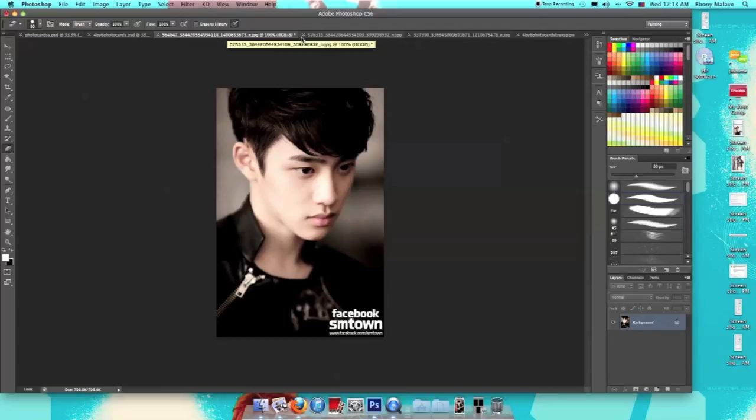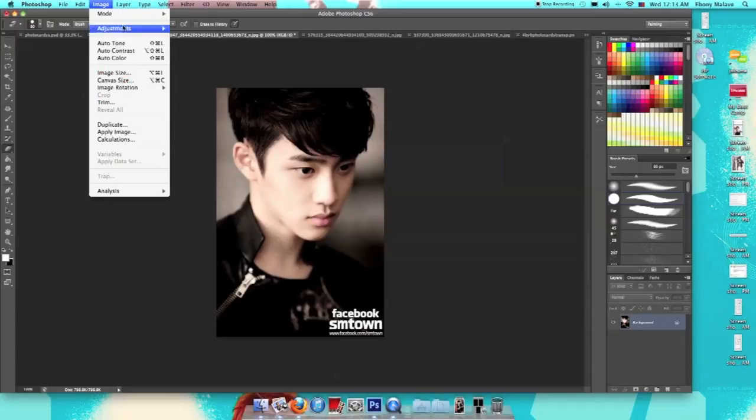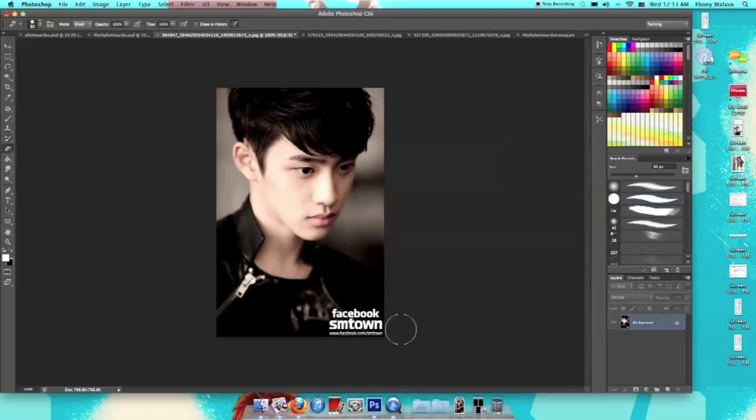And alright, so first what you want to do is open up your photos in Photoshop, and I suggest that you try to look for high quality photos because sometimes you'll have to stretch these photos out and they get grainy or pixely and they sometimes look very bad. So you might want to edit it, or remove this logo or whatever. I got these off of Facebook, SM Town. This is a member from a band called EXO.